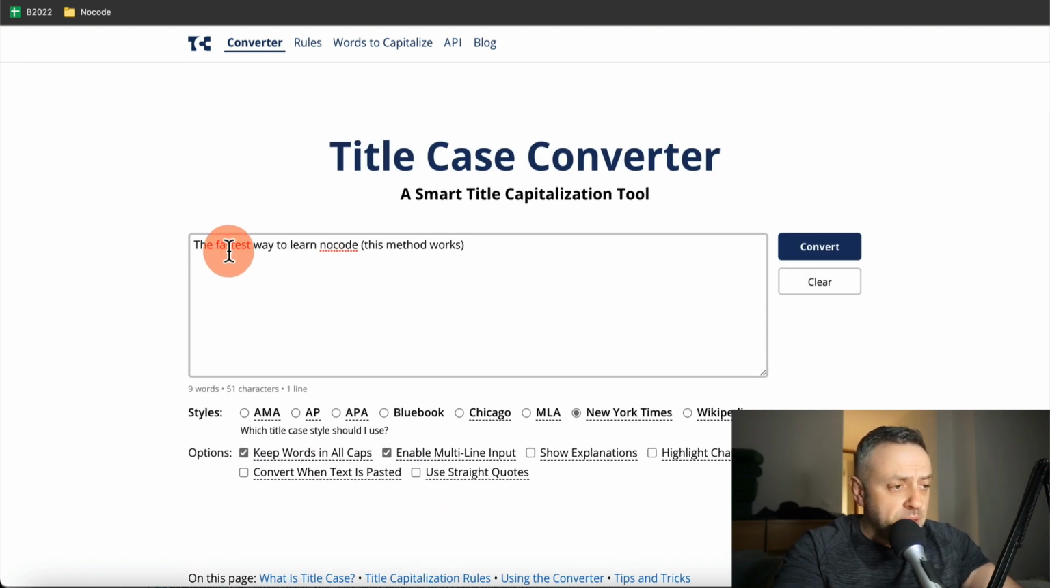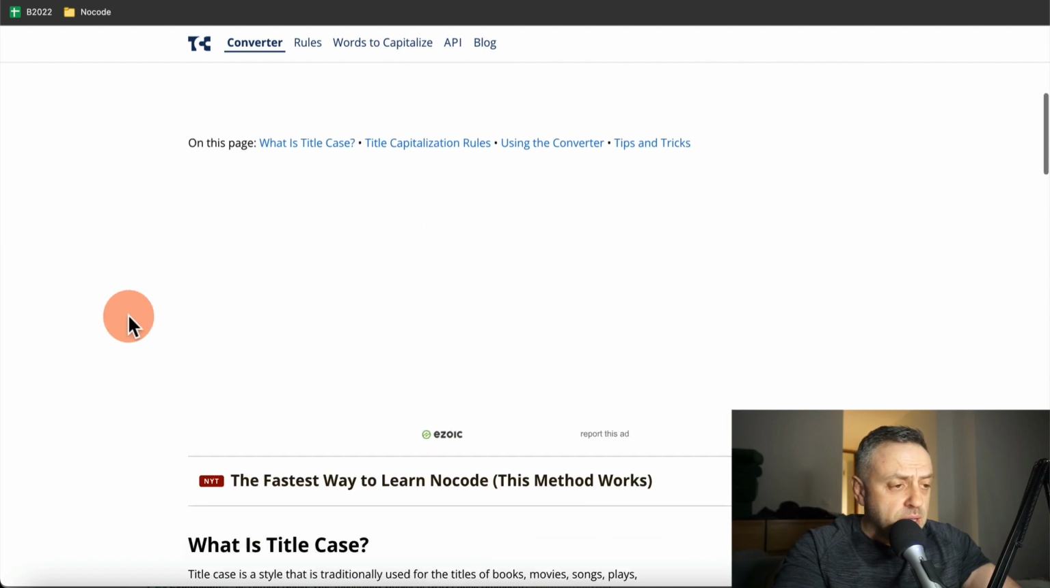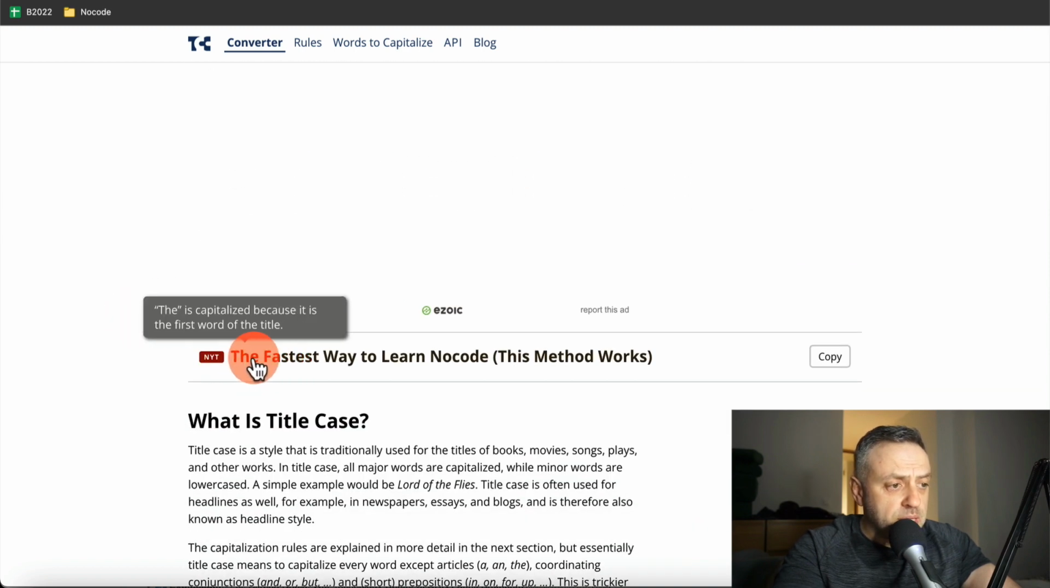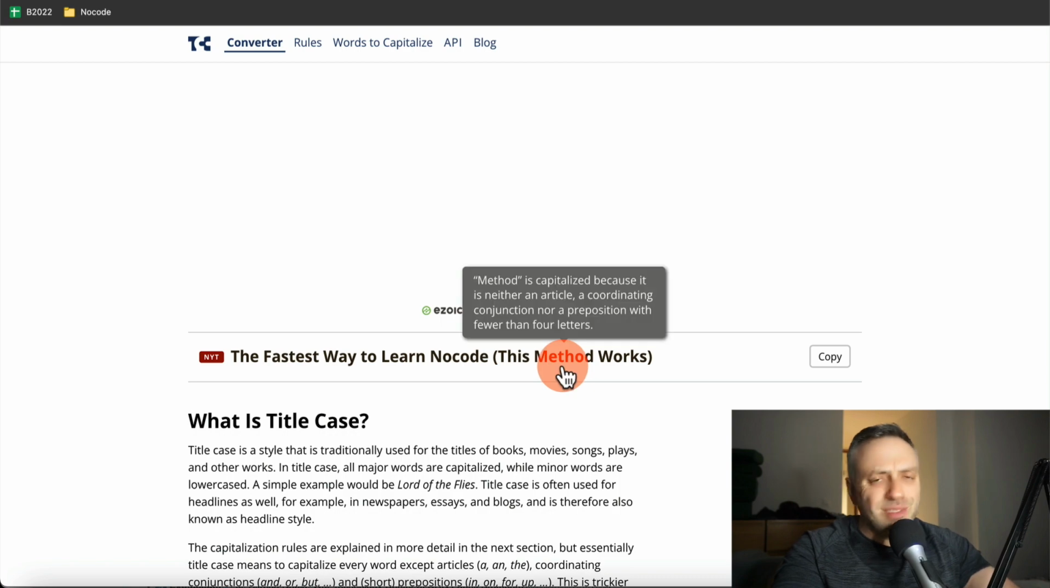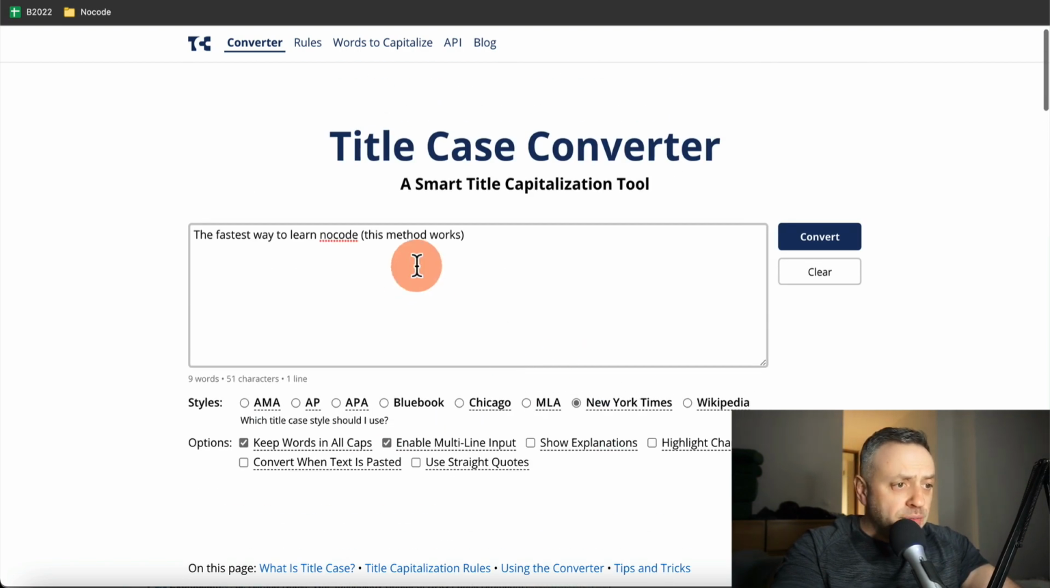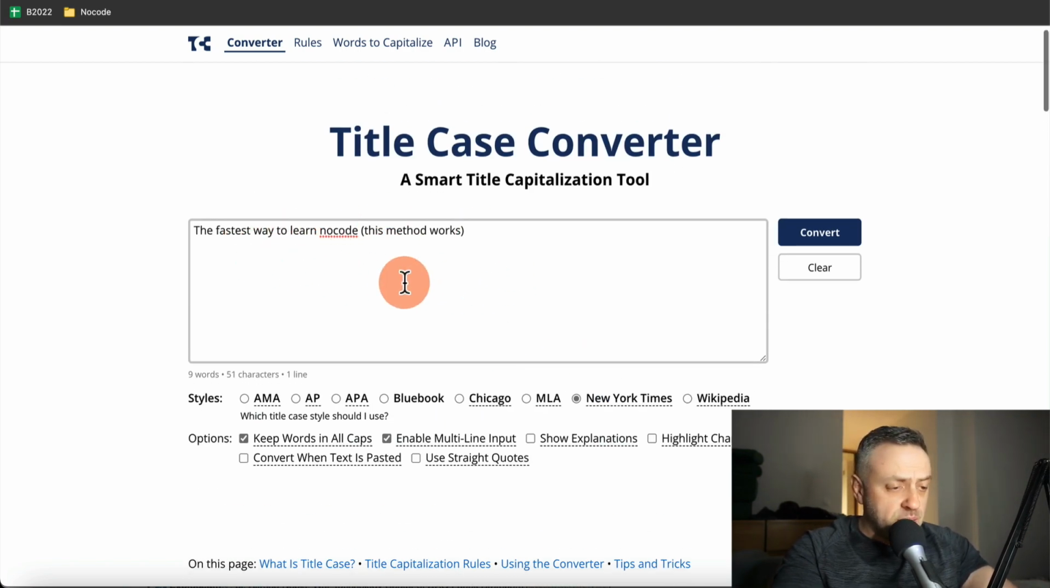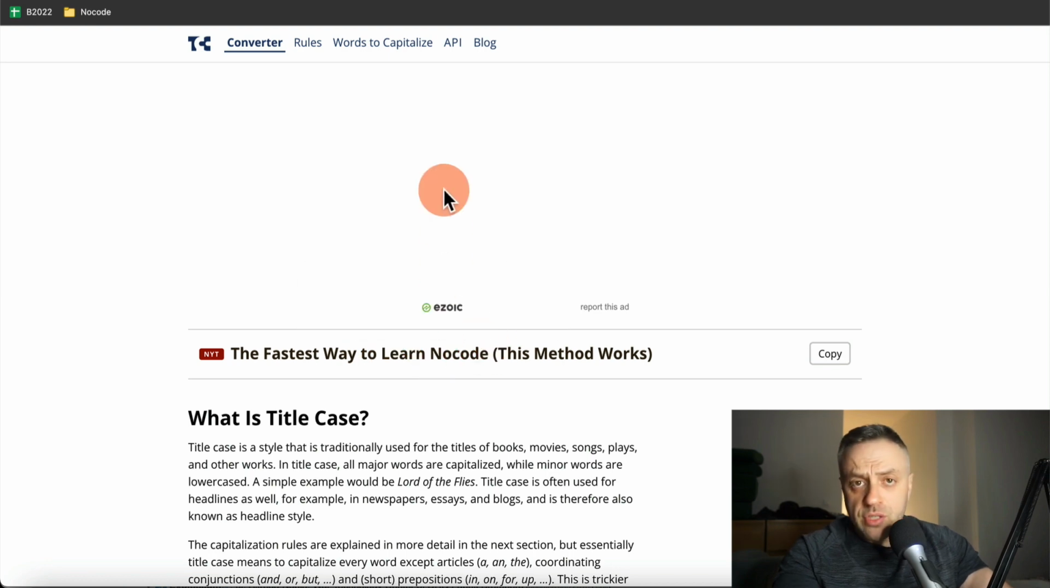Take a look at this. It's capitalized here, but everything else is lowercase. But if you scroll down, it makes it capitalized, right? This is kind of cool. And not everything is capitalized. Like, for instance, "to" is not capitalized because it is probably used as a preposition or a particle. Okay, so they essentially explain it to you. You don't need to do all that. All you have to do is build an app where you take this input and you get this output according to some rules. That's it. That's all you got to do.